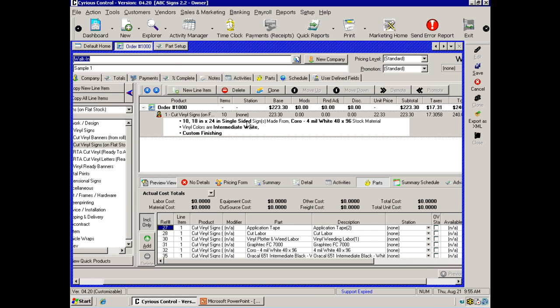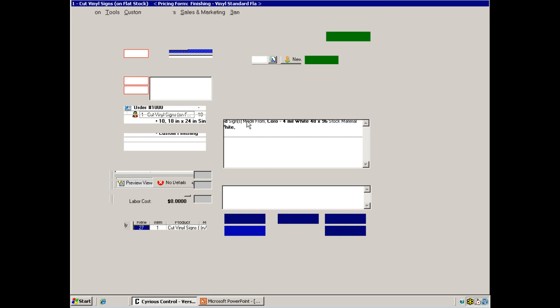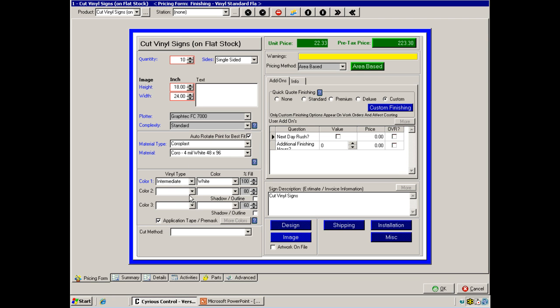Back to our product. You'll notice when adding additional vinyls, the percentage of fill changes between percentages. These are set up as user constants in the system, in the pricing setup as far as the defaults, but can be changed. Also, if I was doing a shadow or an outline, then it assumes that the color that is the outline will be the same as the color above it.